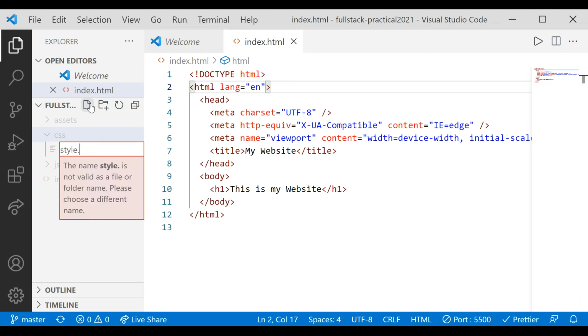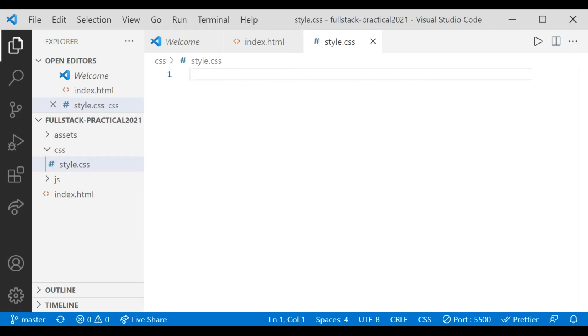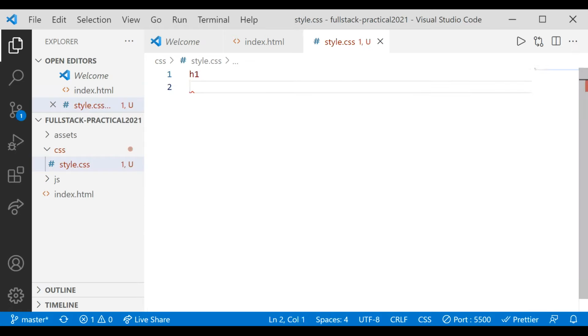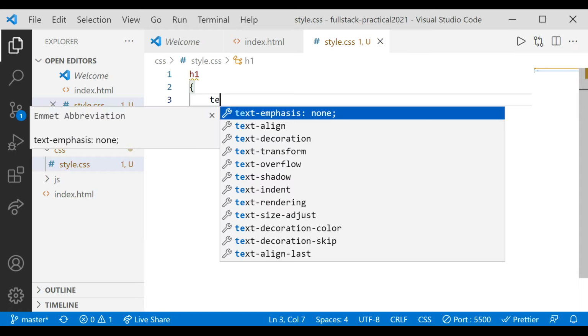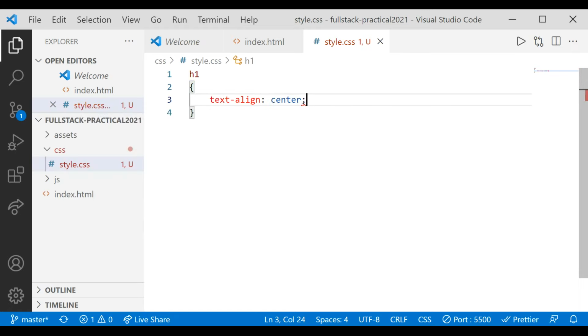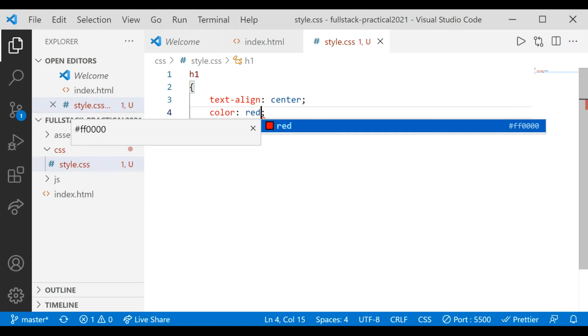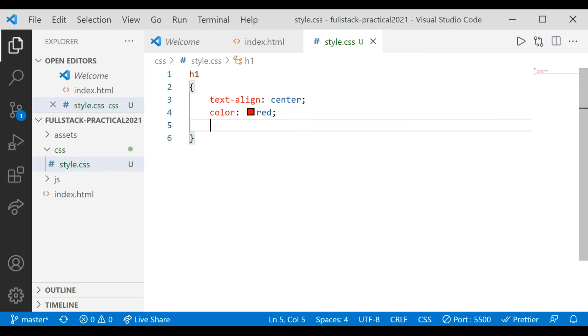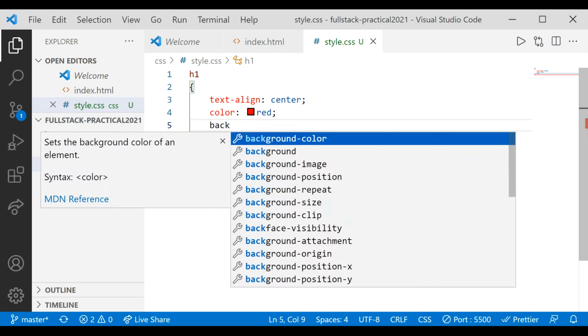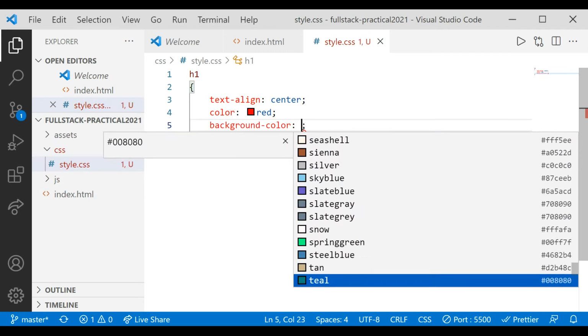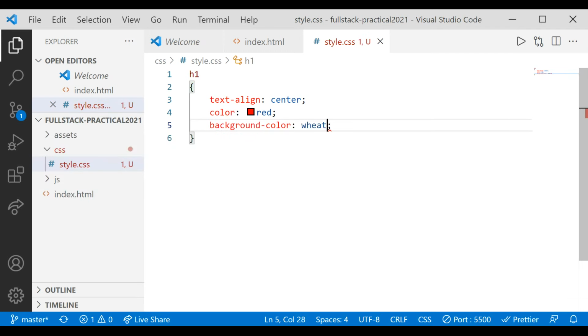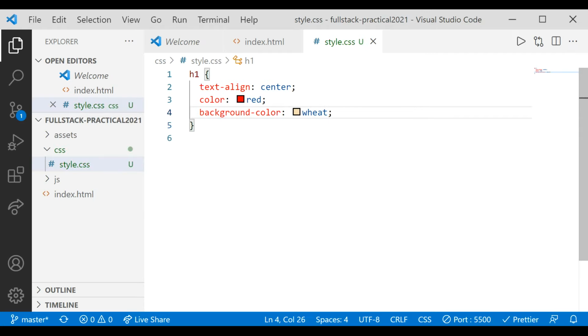तो यहाँ पर जाके मैं अपनी एक फाइल क्रिएट करता हूँ that is called style.css और इसके अंदर मैं अपनी first CSS लिखता हूँ that is called h1 के ऊपर मुझे अपना CSS अप्लाई करना है, and I want that text align to be center कर लेते हैं। कलर मैं उसका रेड कर लेता हूँ and the background color I am giving it to this wheat color. ओके, तो मैं इसको सेव करता हूँ.